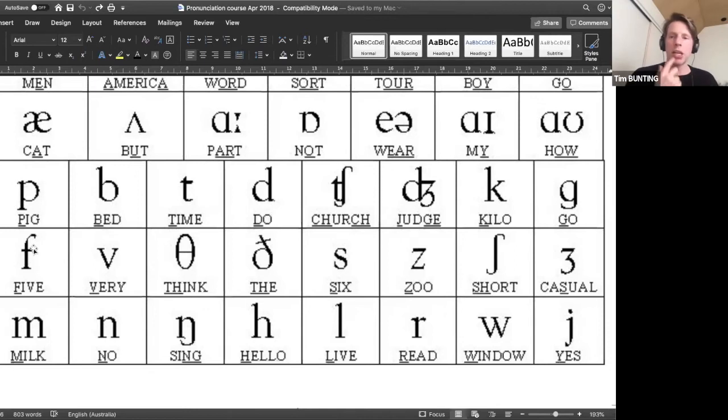Next, I want to show you this sound here. To make this sound, we take our bottom lip and hold it against our front teeth like this. You must be able to see your teeth. You hold this position and release. So like this. F, f. Then if we add a voice to this sound, we make this sound. V, v.